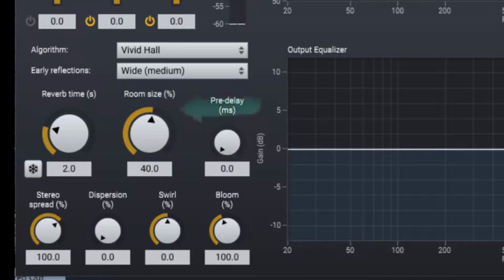Room size. This defines the size of the simulated acoustical environment. A larger room size will give the impression of a larger environment. You can really control how the reverb sounds with this function.